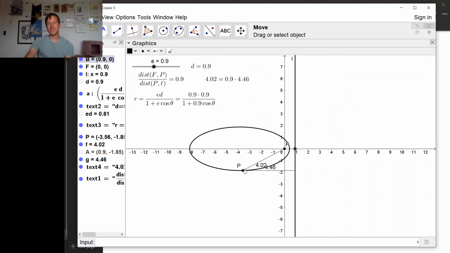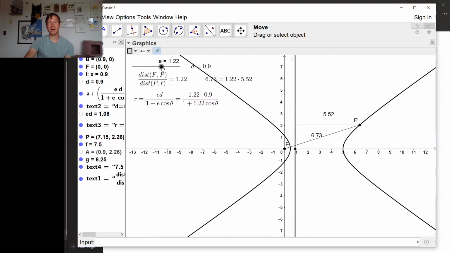If I change the eccentricity to, say, 0.9 maybe, the ratio between these distances is different. Now they're much closer because we're multiplying by 0.9 instead of by 0.5. So the ratio between the distances is different now than it was before, but still the ratio of distances is a constant. This is true even if we switch to a hyperbola.